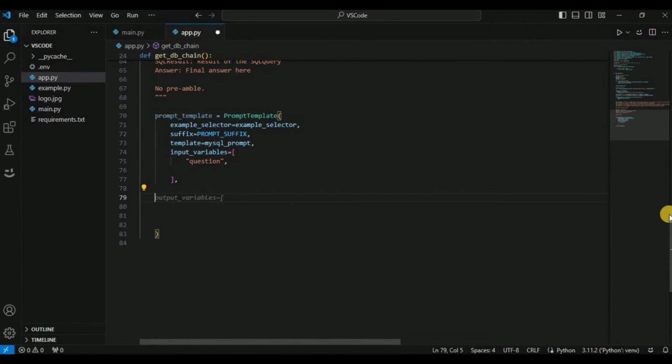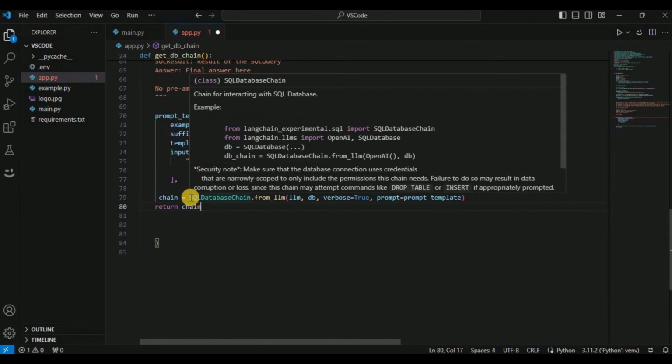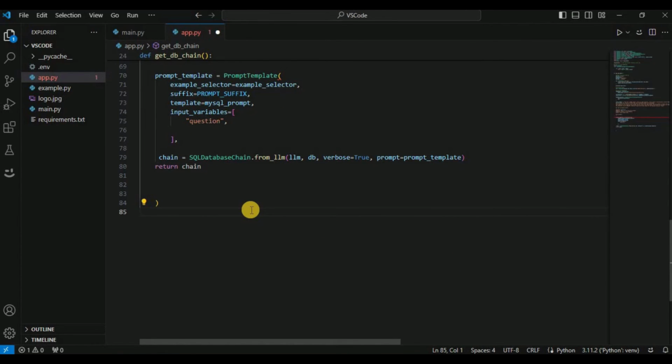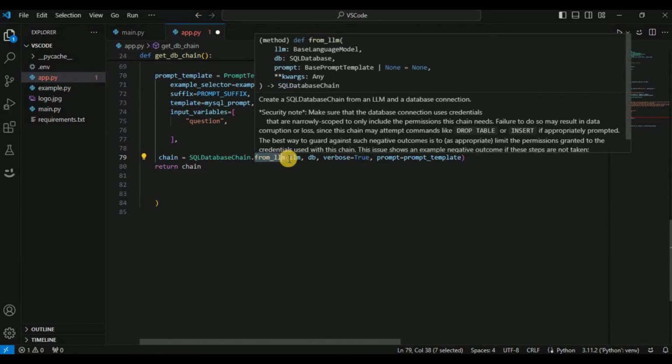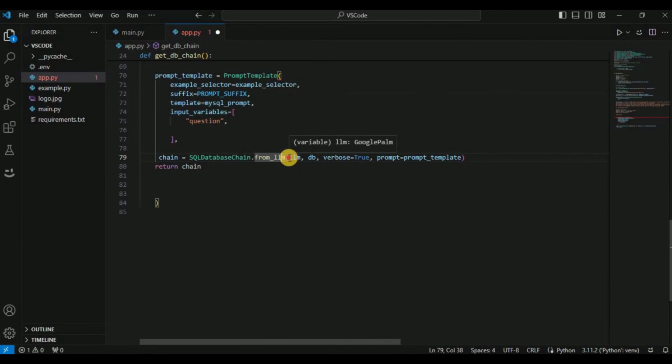Now, the only thing that is left is to create the chain. So let's go ahead and do it. I'm going to use the SQL database chain, which is present inside the LangChain experimental.sql package. And I'm going to use its from_llm function to get the chain. And inside this from_llm function, firstly, I'm going to pass the LLM, which contains the Google Palm, then the DB.